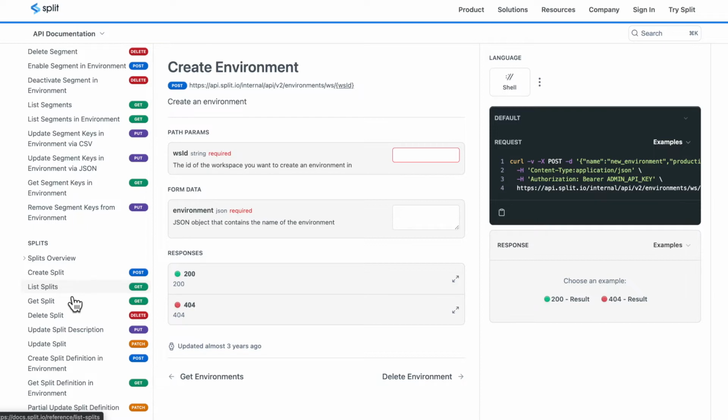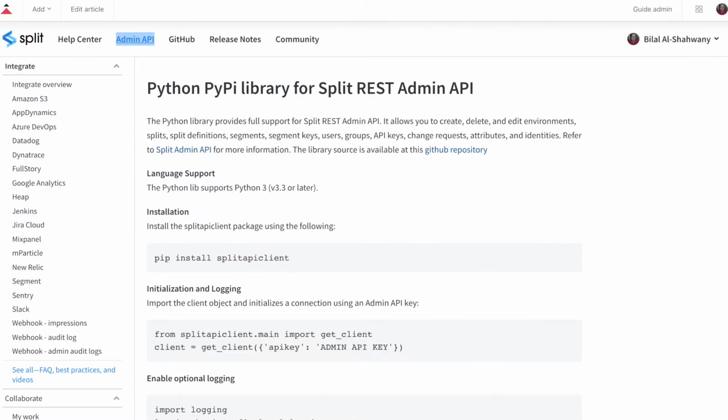And given the REST designation in the Admin API, it means it's an endpoint API that will work with the curl command or Postman or any other programming language that can send HTTP requests. And this is where the Python wrapper comes into play. This wrapper supports all the Admin API functionalities and calls.